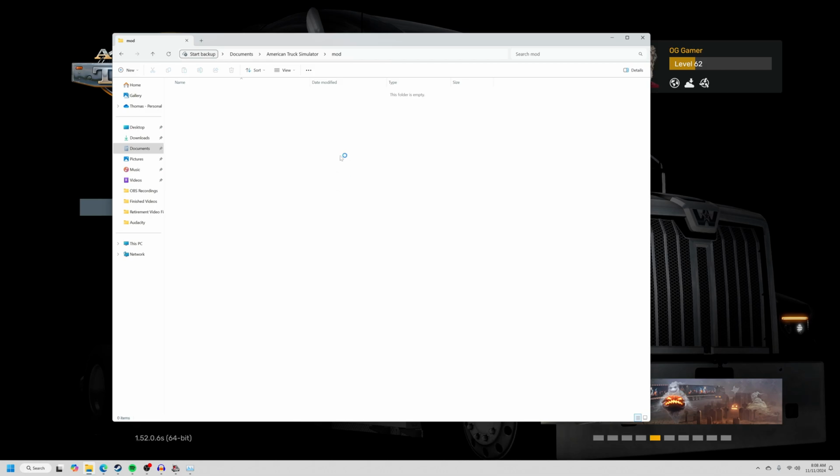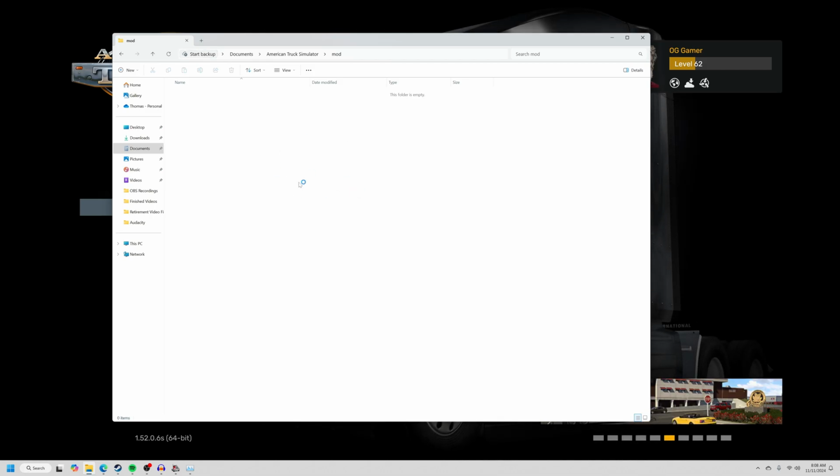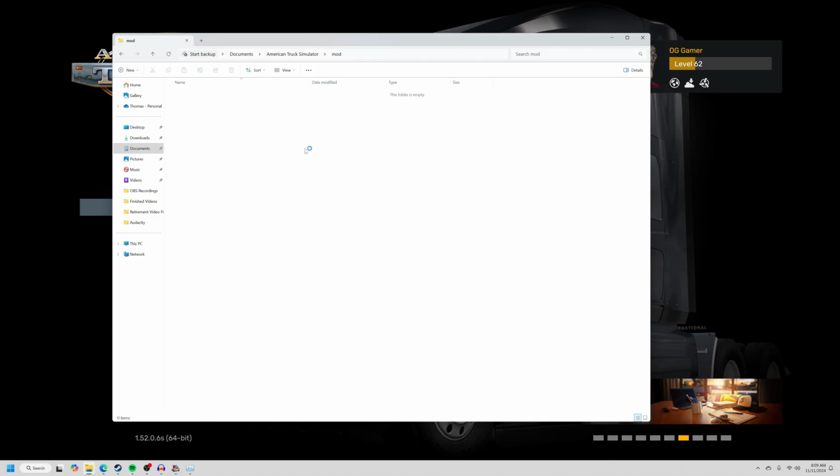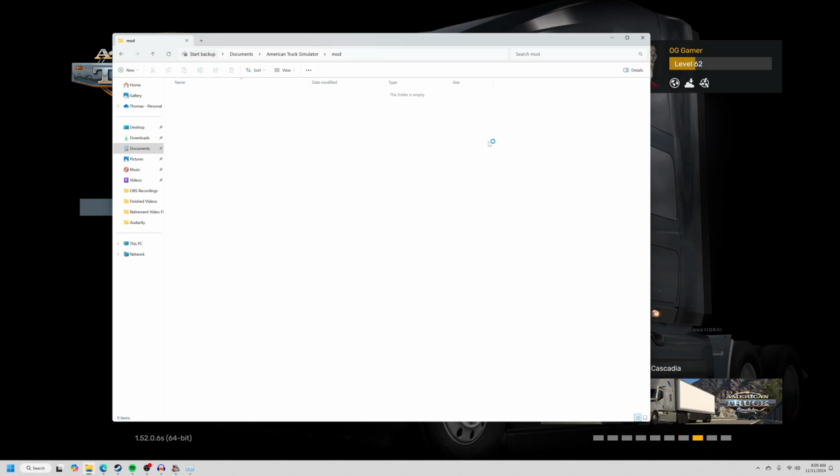You will find it's empty. The reason I did this is because I wanna show you that it's empty. That way, when I get the mod loaded in, you'll see where it goes, because this is the folder where it's gonna go. And you'll also see what it looks like at that time and compare it to this right here.